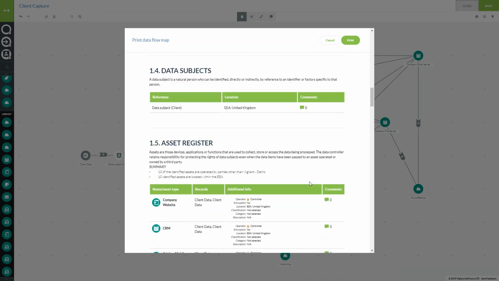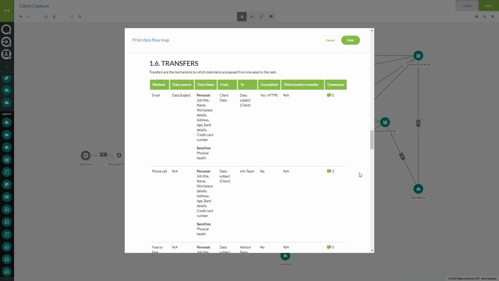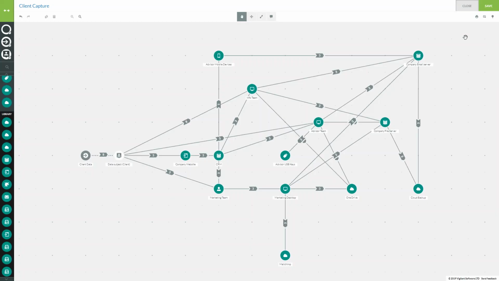We then have a list of the data subjects, a list of the assets, including all of that core information the asset contains. And then the very last tab on here is going to be a tabular view of how we see the transfers themselves. So how is it happening? Where is it coming from? The data items, encryption levels, etc.